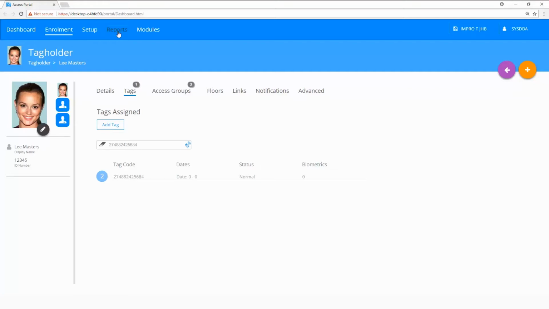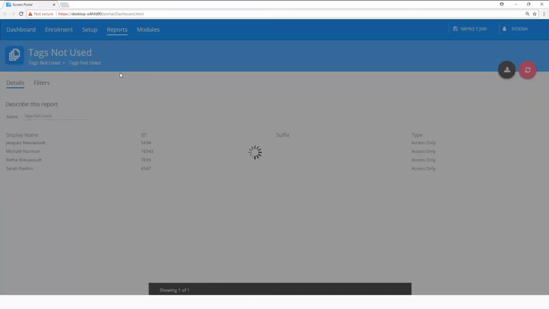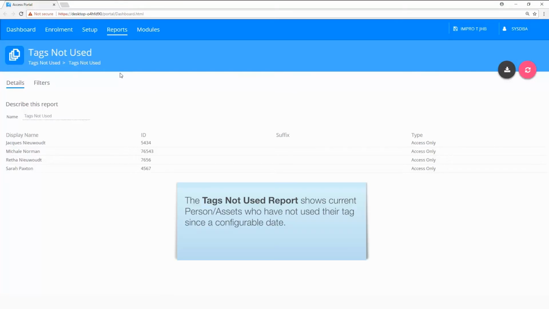Reports. The Tags Not Used report shows current personal assets who have not used their tags since a configurable date.